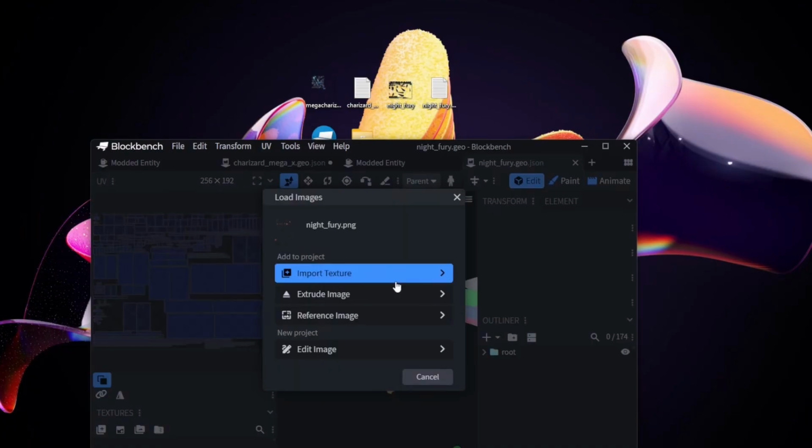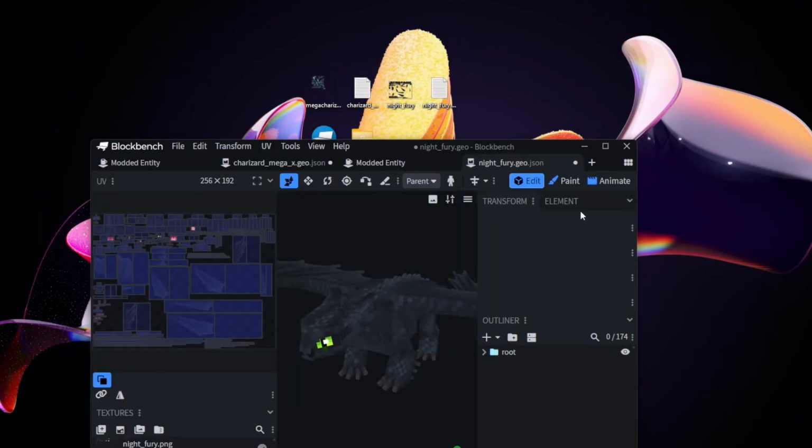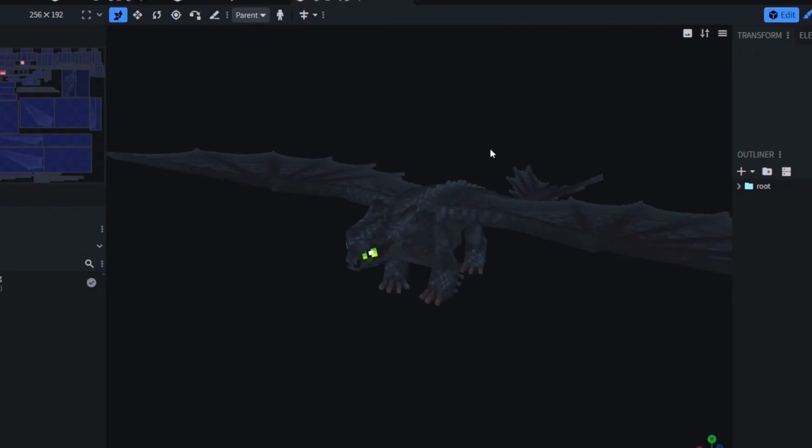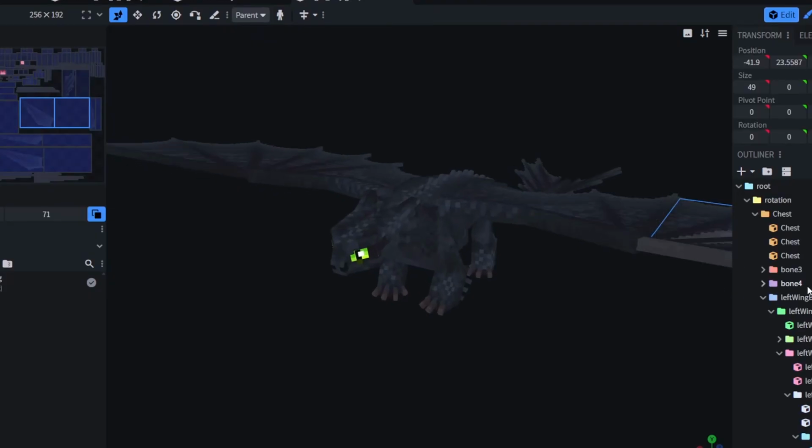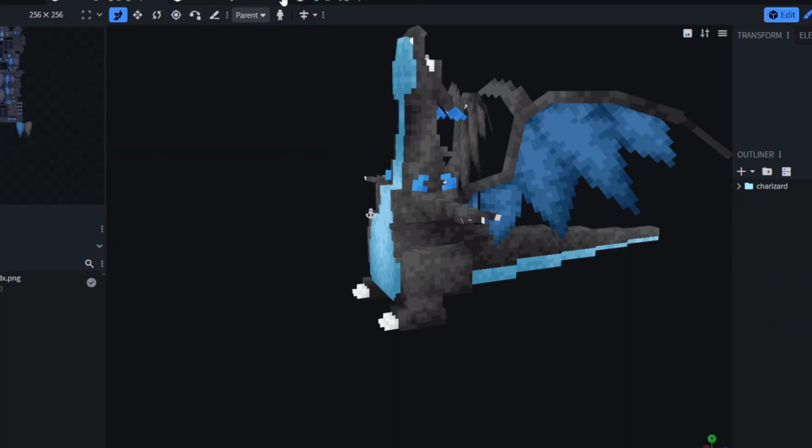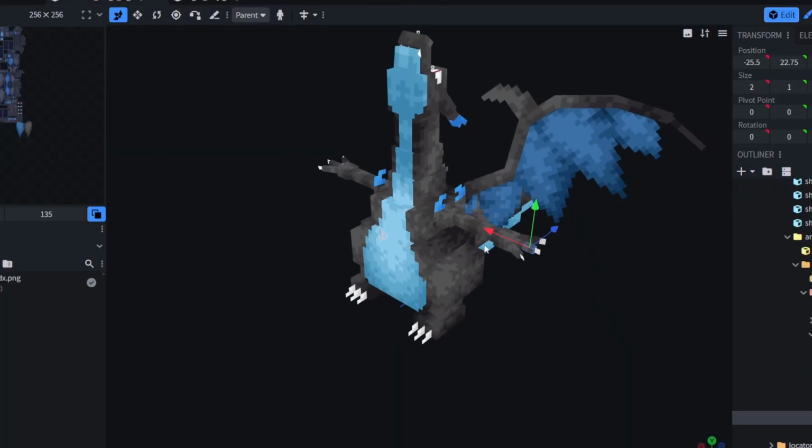So we throw in the texture pack and we hit import texture. Now, the Night Fury looks pretty good. It looks awesome. Make sure to click on the side so you can get all the pieces on your right. And we're going to do the same over here for Mega Charizard X. Just click on a piece.